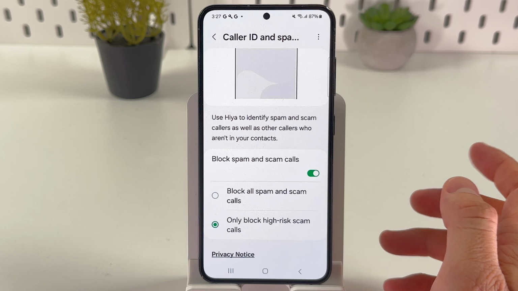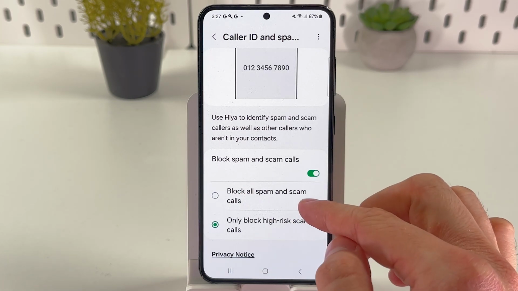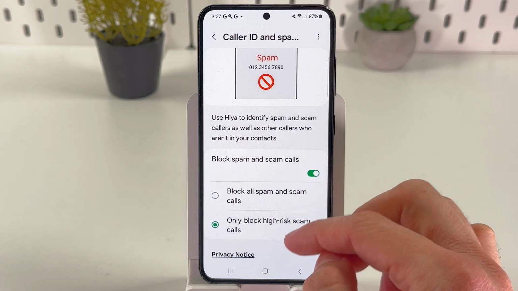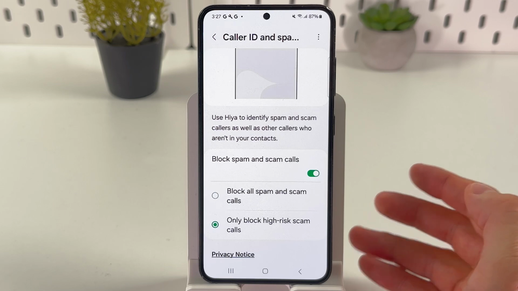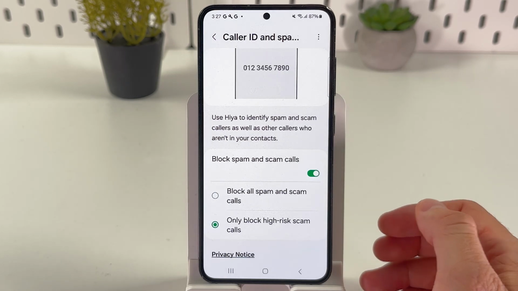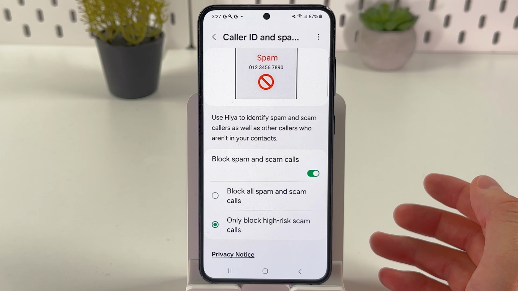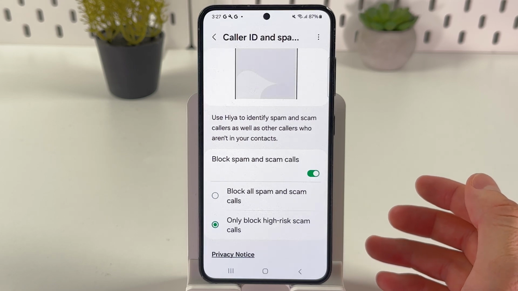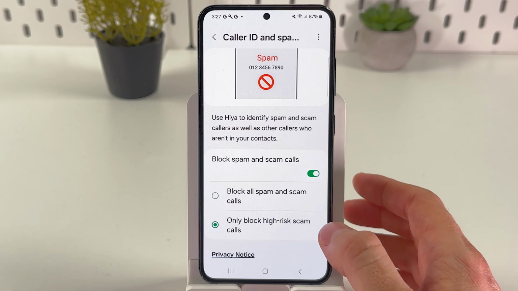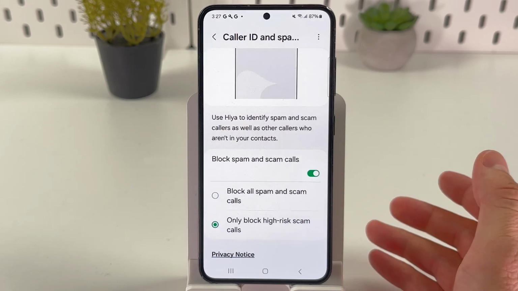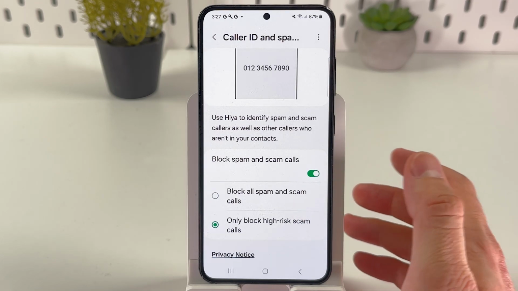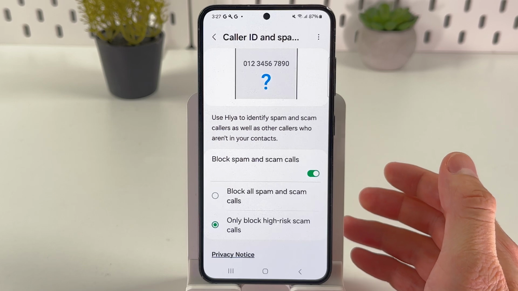Now here you may choose between block all spam and scam calls or block only high-risk scam calls, because sometimes companies which you maybe ordered something from are registered in some databases as spam calls, but in fact they are not. So decide what you need, like the high level of protection or the lower level of protection, and enable it. And basically that's it.